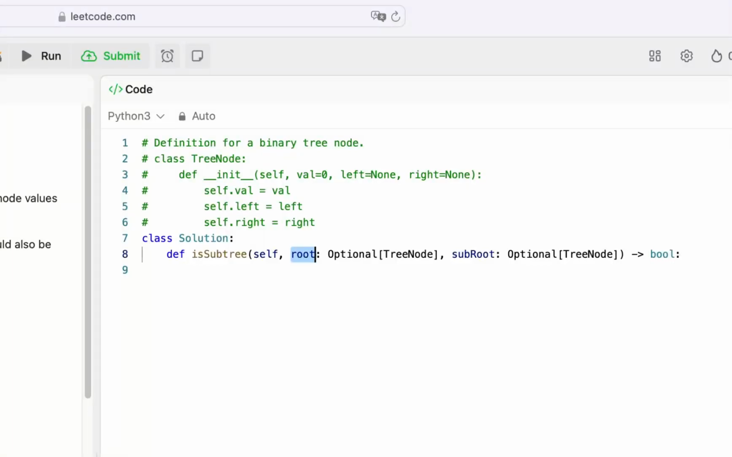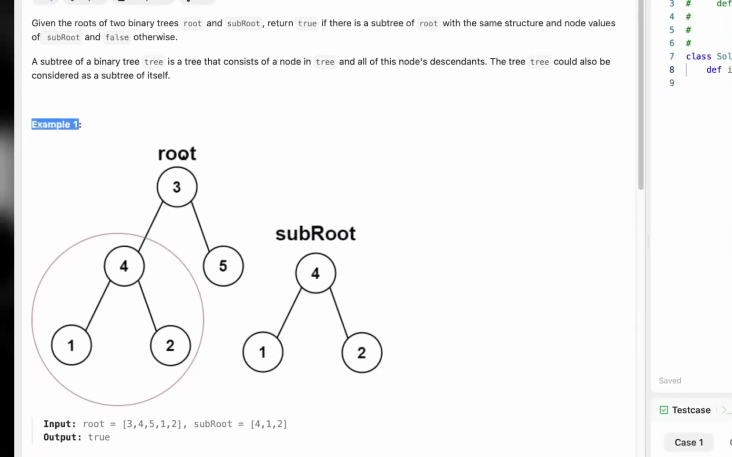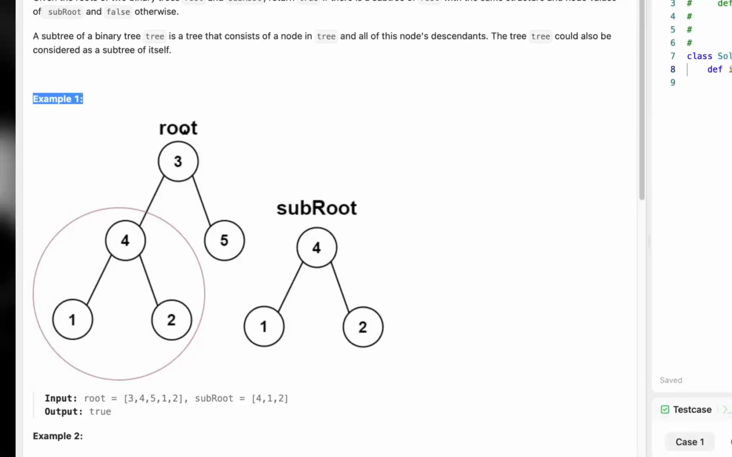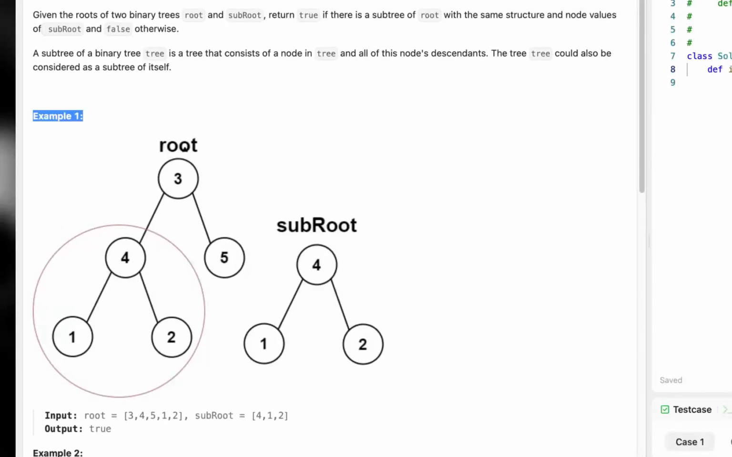What does this mean? If we look into example one here, we are first given this root: 3, 4, 5, 1, 2. And if we look into 4, we can see that 1 and 2 are there. Okay.